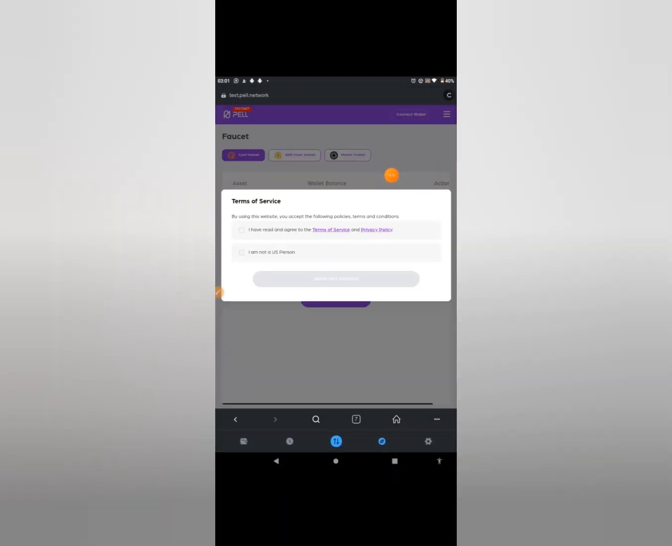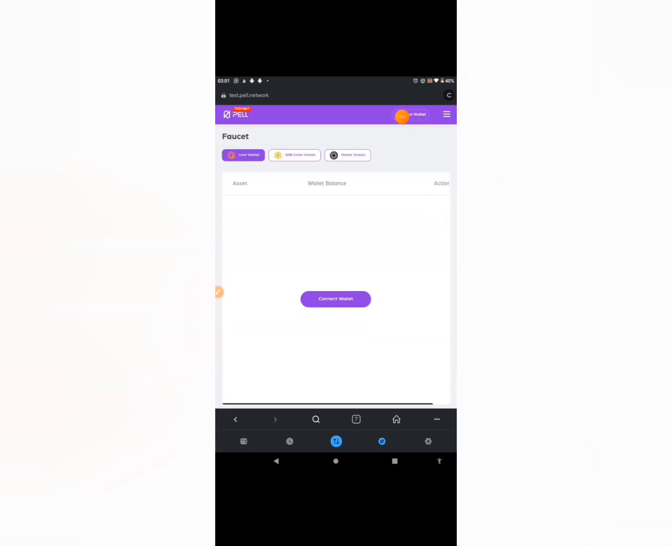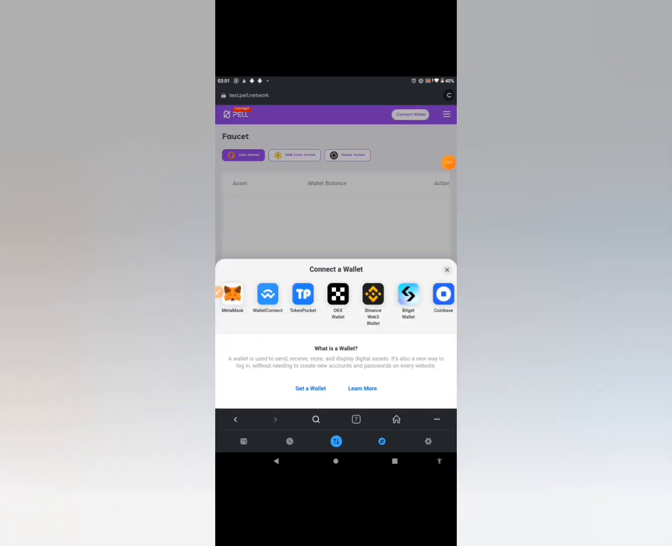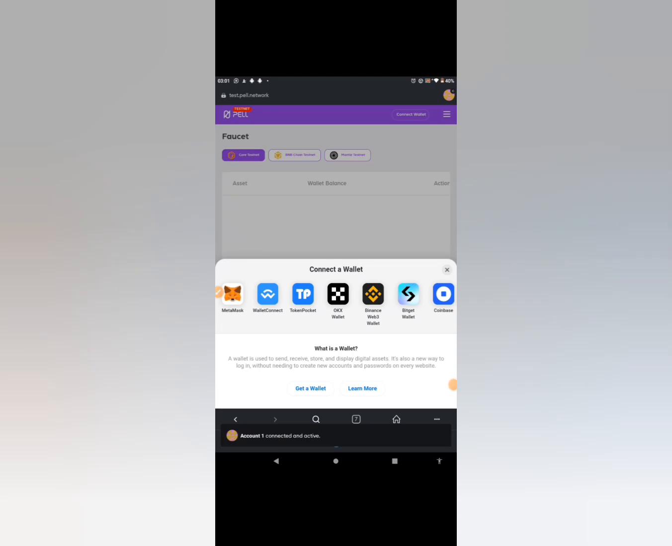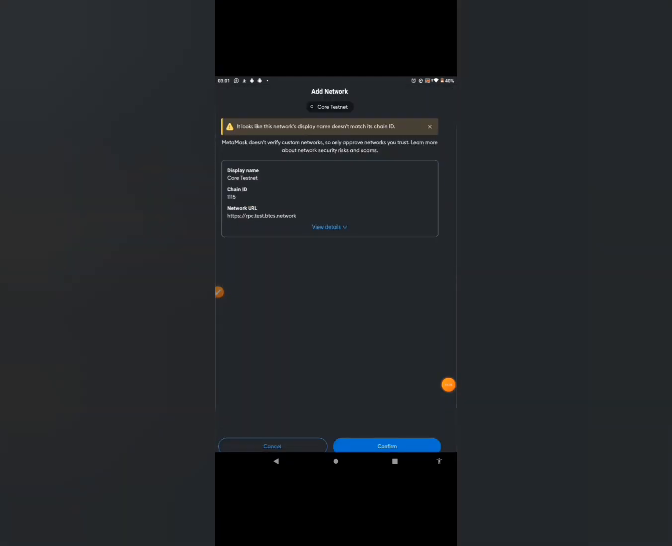This is it. We actually moved out from the Chrome browser to the MetaMask so as to be able to access it very well. So you go ahead and click on Connect Wallet and click on your MetaMask, which we are making use of. Then the next thing you do is click on Connect. Account 1 connected and active. Then it says it looks like this network display name doesn't match its chain ID, so we are going to click to confirm this.